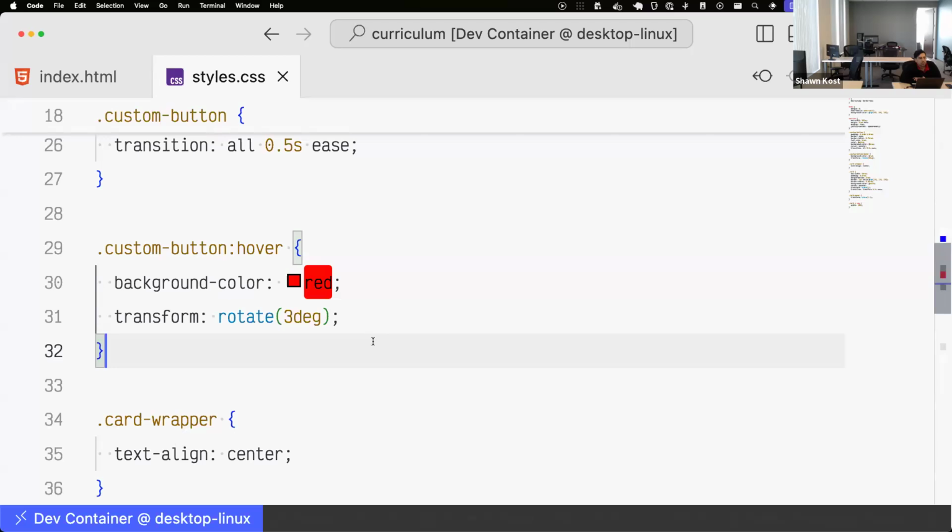With the pseudo class hover. On line 30, it's a background color property with the value red. Line 31, transform property with the value rotate 3 degrees. And line 32 is a closing curly brace.